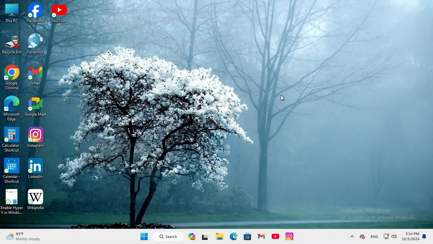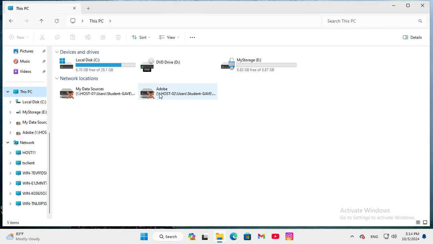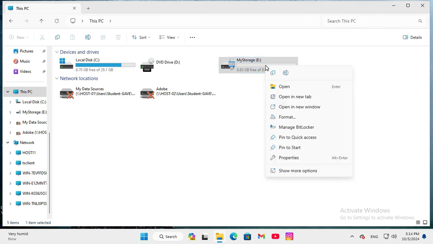To remove BitLocker encryption from a drive in a Windows 11 computer, go to File Explorer. In the navigation pane, click on This PC. Now right click on the drive where you want to remove BitLocker encryption, and then you will find an option Manage BitLocker. Click on Manage BitLocker.